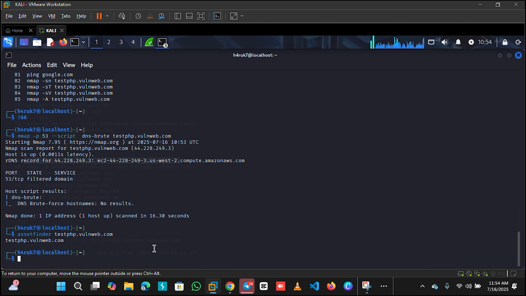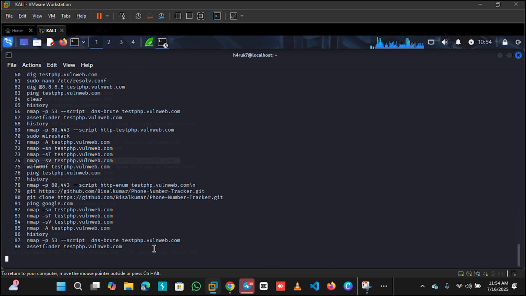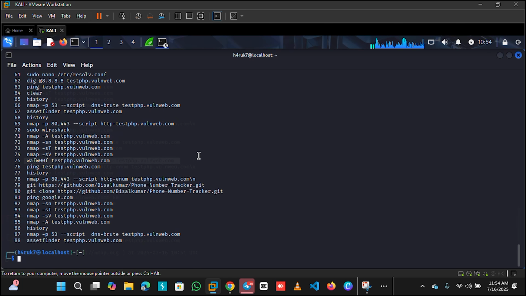So now another scan we can carry out is the directory brute force, to know what particular directory a web application is running at the moment. So to know what directory a web application is running at the moment, we use this command.